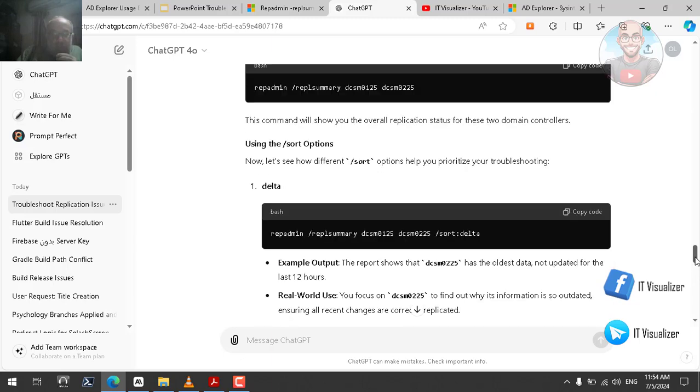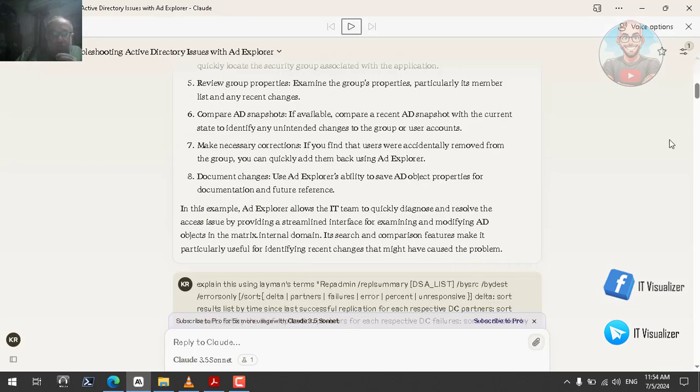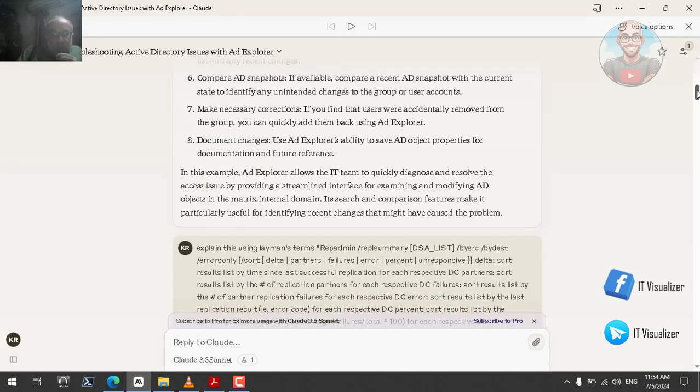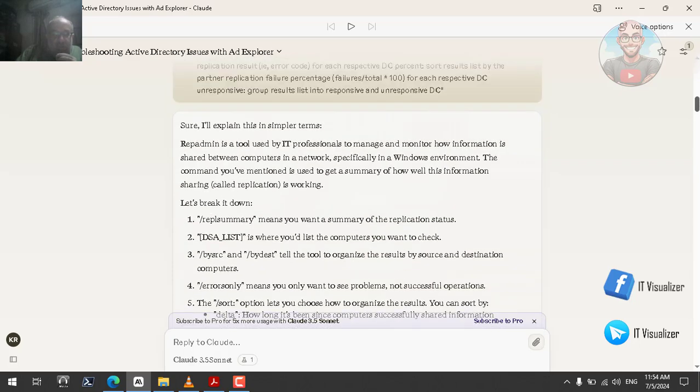Okay, but before that, let me show you the answer of Claude. So if you go to Claude and ask it to explain these switches in a different scenario, let me see the answer of Claude first before getting the answer of ChatGPT.